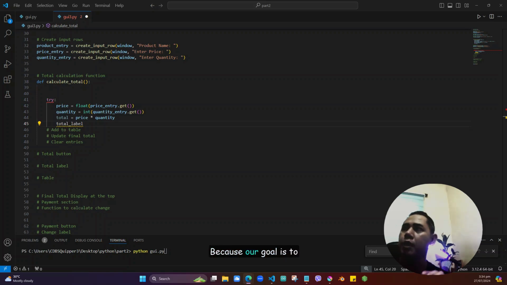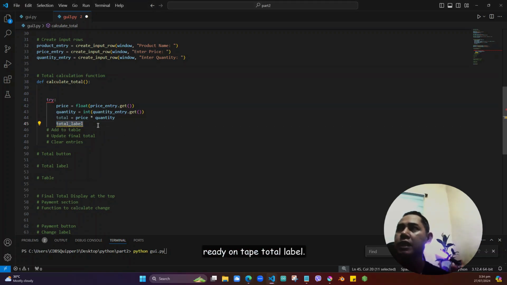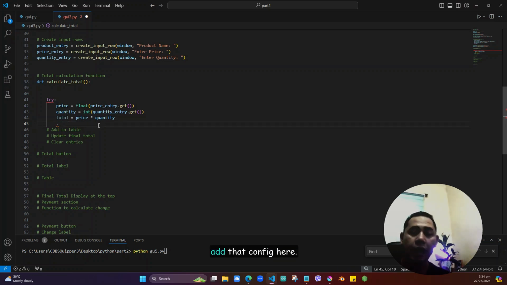Because our goal is to create the product price calculator. So let's get started again. So we are here already on the total label, and what we're gonna do is we will just add that config here.